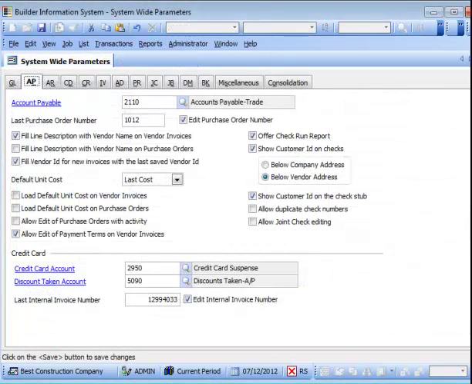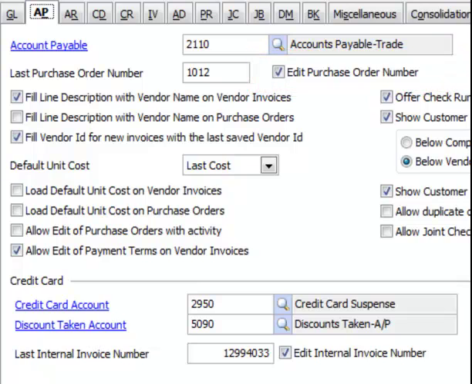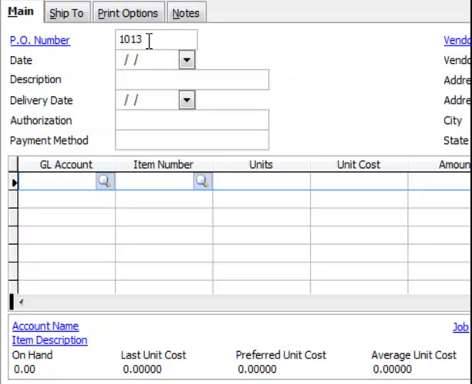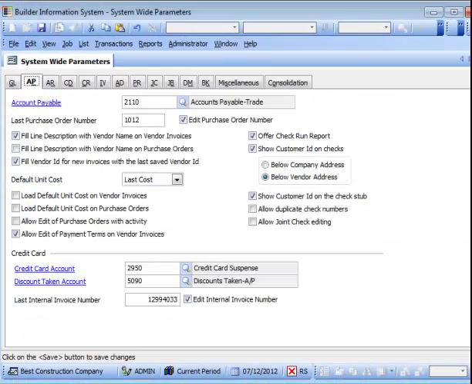Also within system-wide parameters are several edit options, like edit purchase order number. Again, if you have the purchase order module and this setting is checked, it allows users the option to edit and generate purchase order numbers on the fly when the transaction is initially created. Upon completing the desired settings on the AP tab, move to the AR tab.